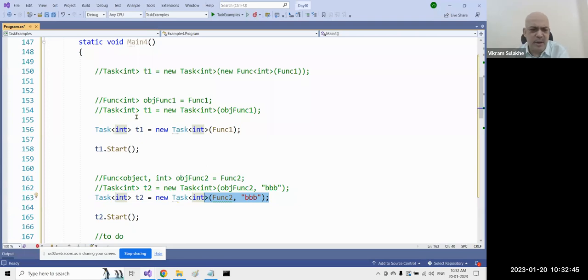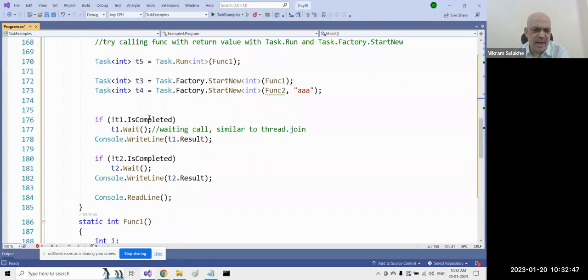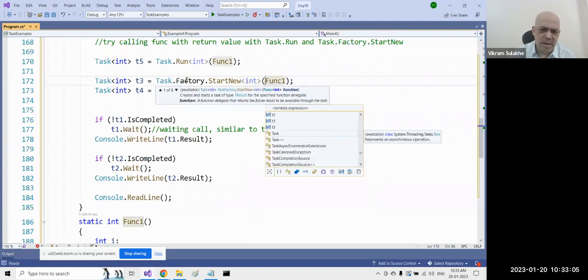Now let's try doing, instead of doing it with task.start, let's try doing it with task.factory.startNew. So if you look at task.factory.startNew, you're using a task of int. The task.factory.startNew also has got an int here. And look at the overload it takes. What does it take as a parameter? A func of int. So the func of int will be for a function which does not have a parameter and has a return value of type int.